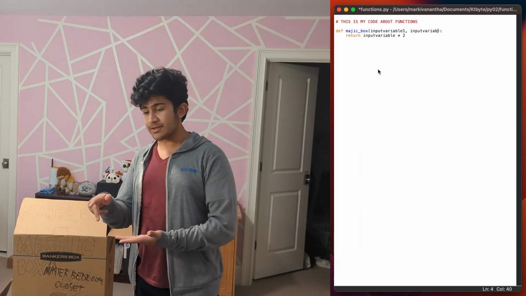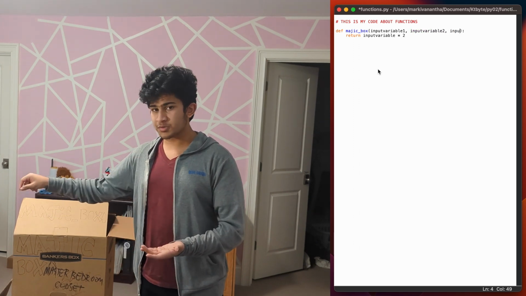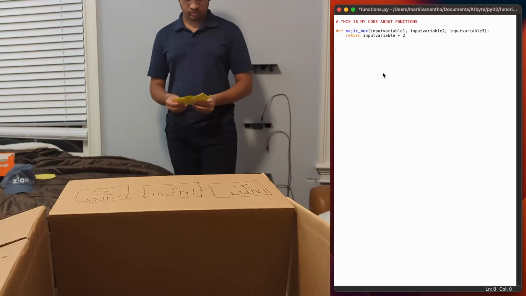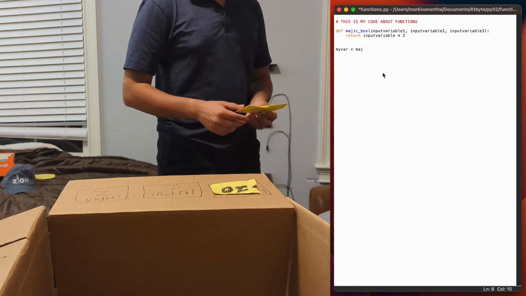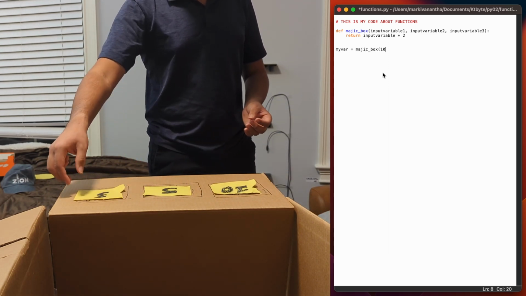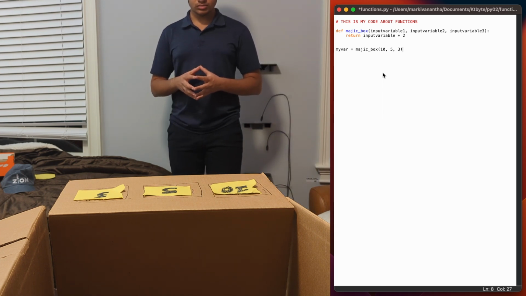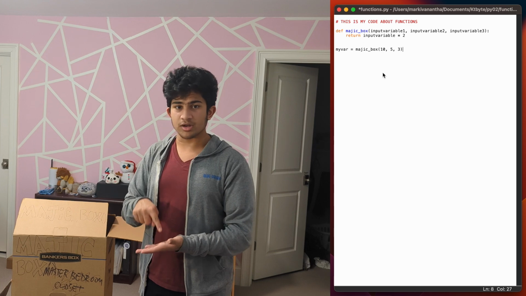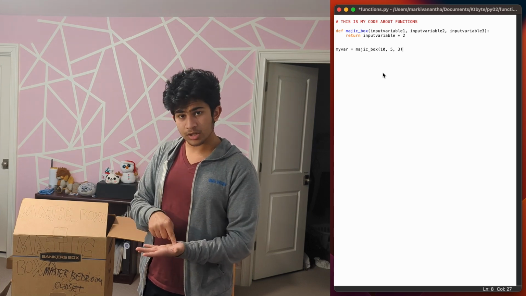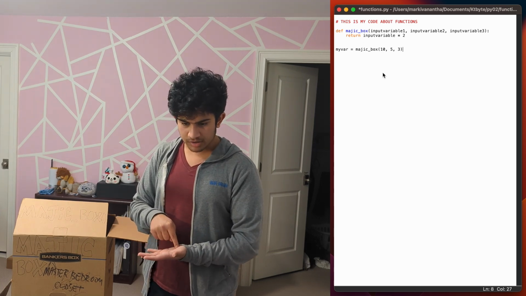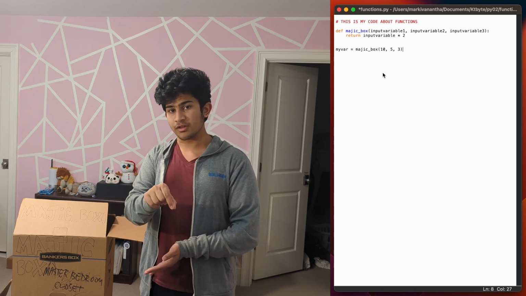Okay, now let's get back to our magic box analogy. If you want multiple inputs in your function, all you gotta do is add more input variables in the function header and then separate those by commas. Then when you're calling your function, you just have to pass in multiple inputs separated by commas. It's important to note though that each input you pass in when you're calling your function does depend on order, meaning that the first input when you're calling the function corresponds to the first input variable in the function header.